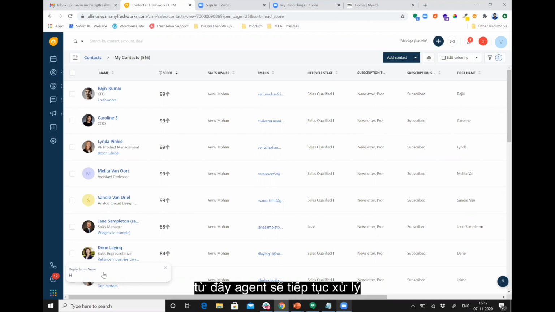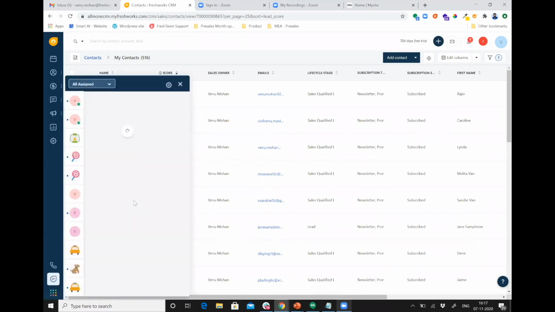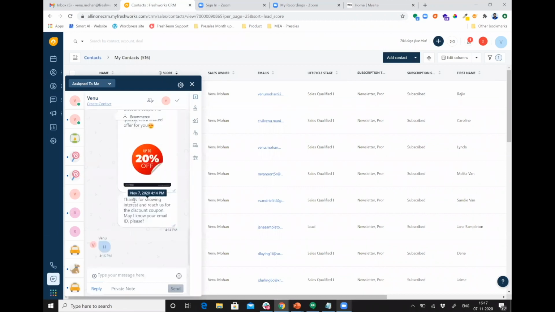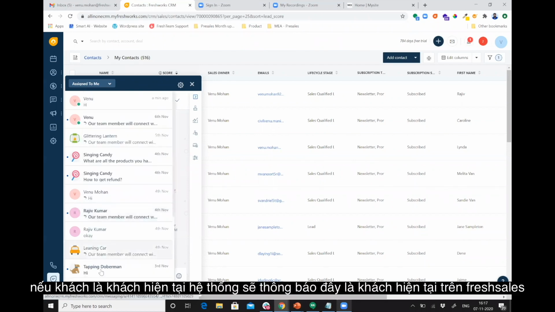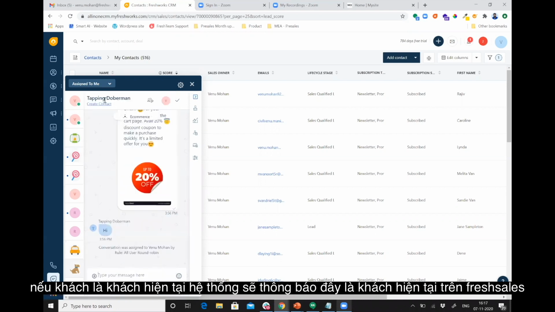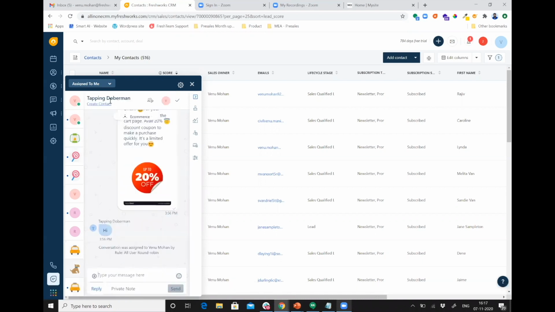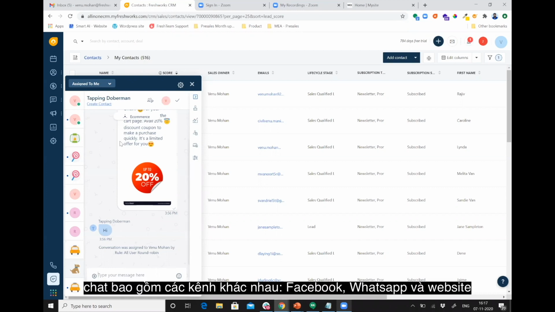This is how you are able to convert your chat conversation into a contact creation in the system then and there. If it is a new contact, the agent is able to push that as a contact immediately. Or if it is an existing contact, the system will also highlight that it's an existing contact in the CRM. And the chat can consist of three different channels: one is the Facebook Messenger application, another is WhatsApp conversation, and also a website conversation.